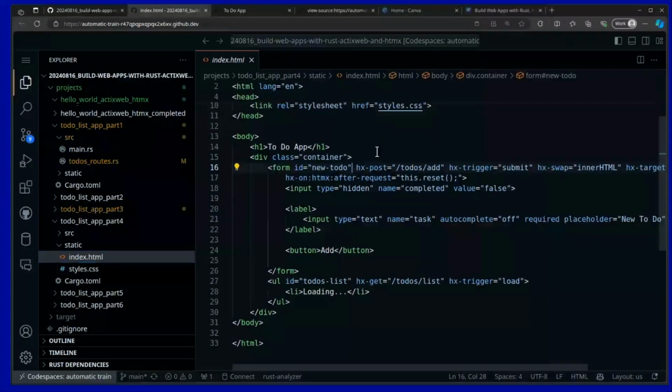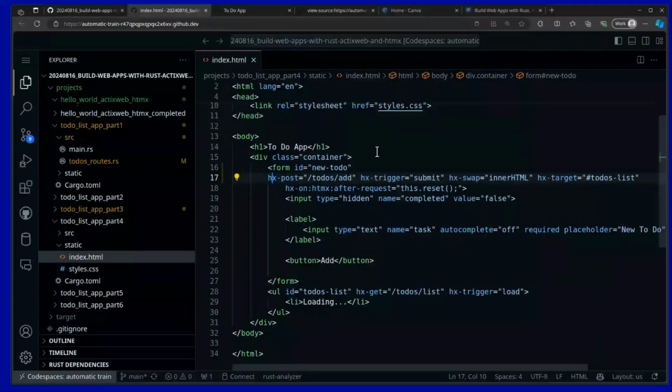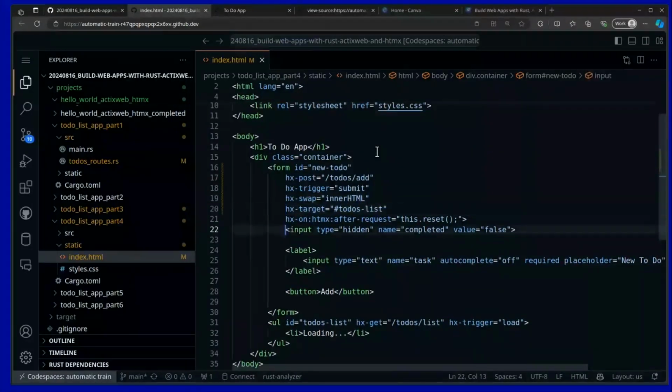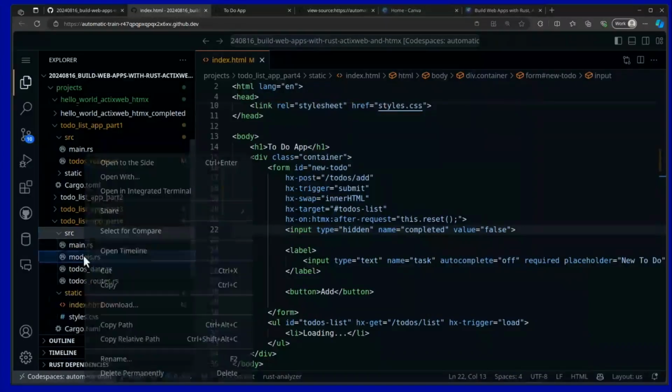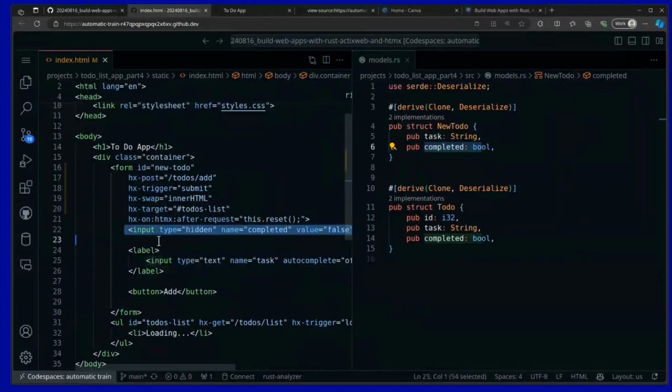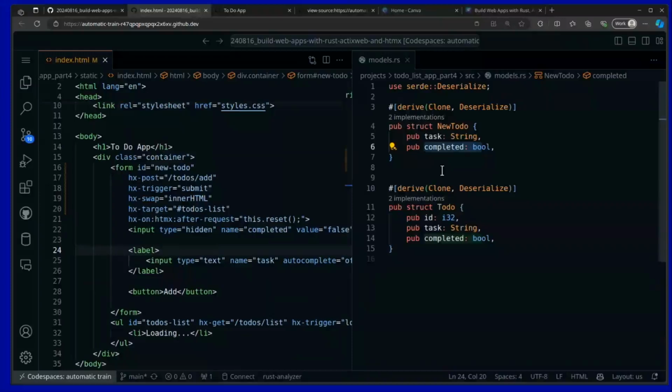So what you're going to notice here is that nothing has really changed on our index side, except that I've added a hidden field for completed. The reason I've added a hidden field for completed is that our new model now has a completed field on it. And so in order to deserialize this form content into a to-do, I had to add this hidden field so it could deserialize it into this structure.